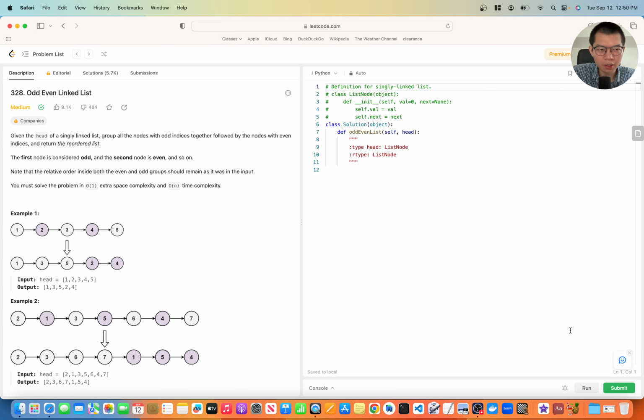Hi everyone, I'm here to solve LeetCode problem number 328, odd-even linked list.